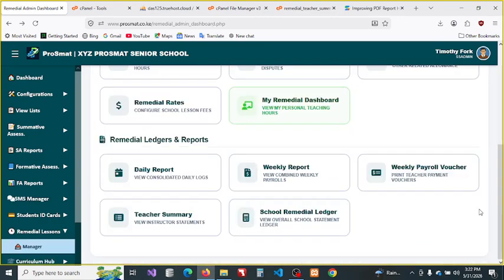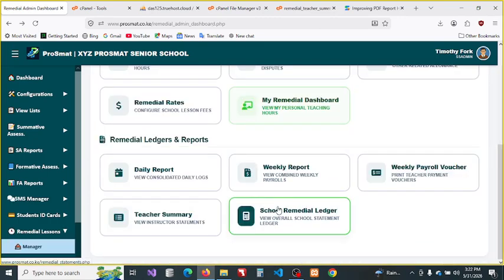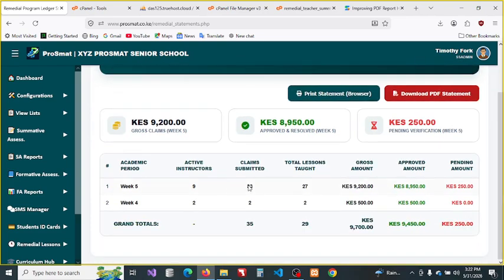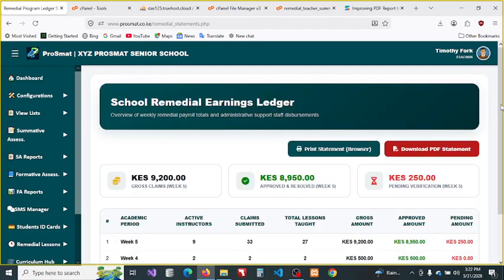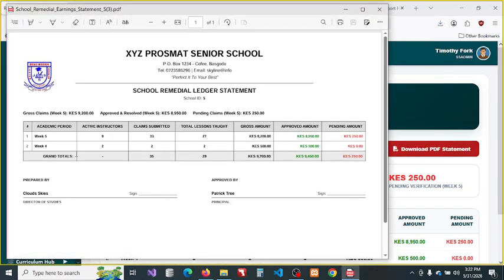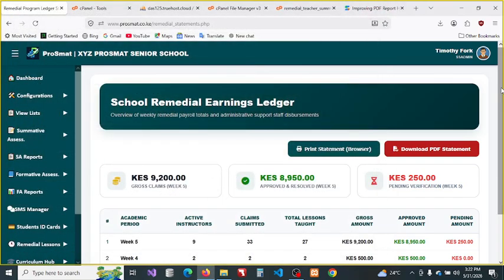All right. So another very important area is the school remedial ledger, where we will summarize what we are spending per week, and this one will give you for all the weeks that you'll be in operation. So like week 5, this is what we have spent. Week 4, this is what we have spent, and the total spending. All right. So this is a summary of every week. Okay, and you can download and you can see the report here is very nice. Week 5 total is here, and the approval section. Okay, so very, very nice report. Okay, so that is the school remedial earnings ledger.